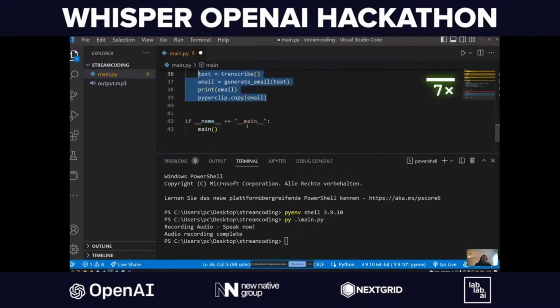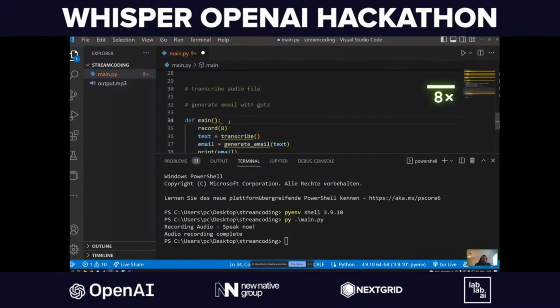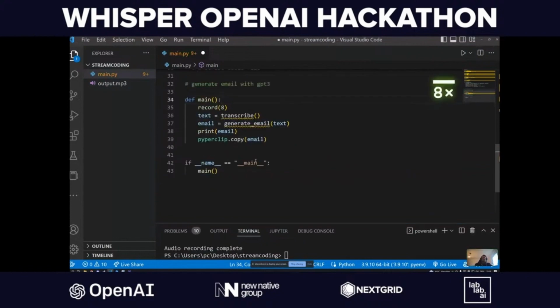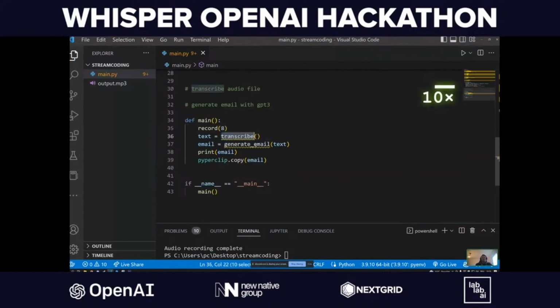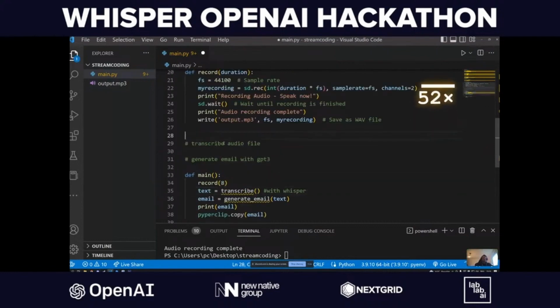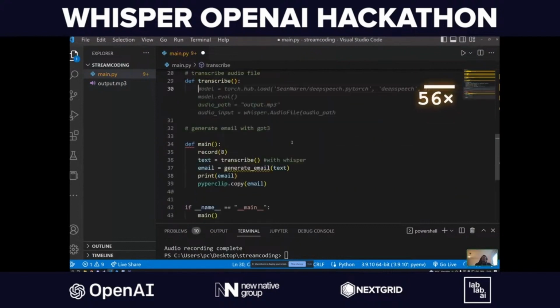Okay, so now we can go to the next step. The next step is to transcribe this audio with the help of Whisper. Clean this up here a little bit. Yeah, we will call this function transcribe.